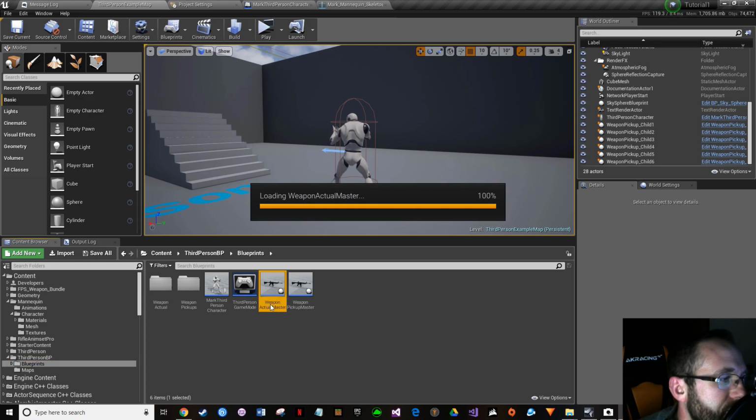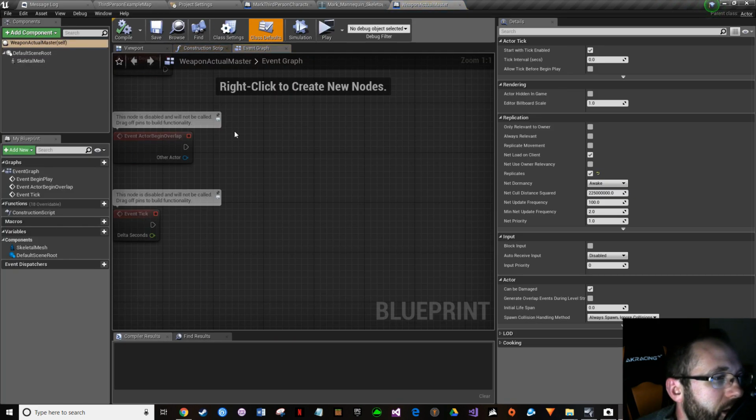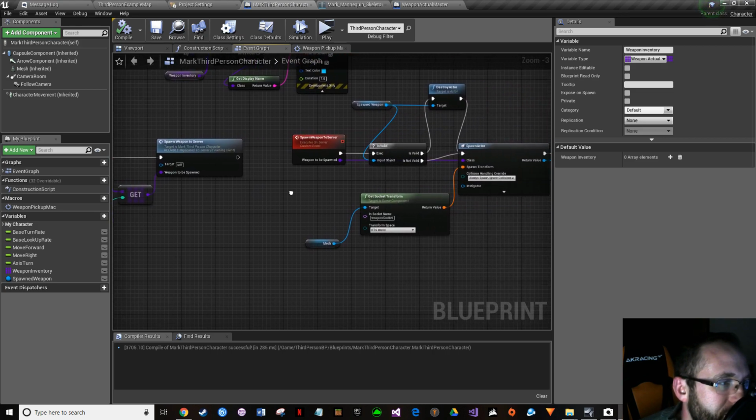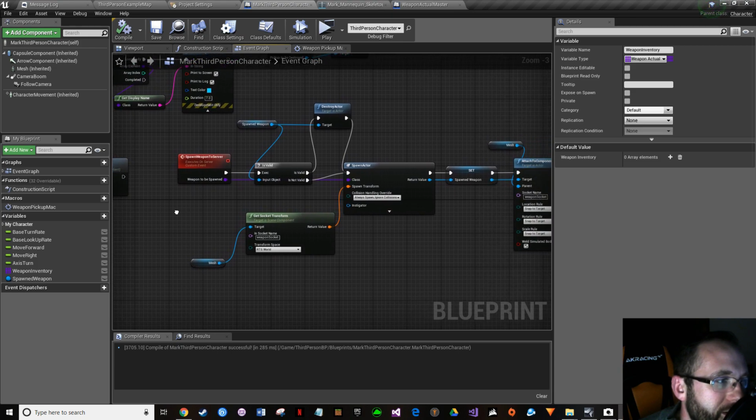So if you go to your weapon actual master, you double click on it, and you go over here, it says replicates. I'm thinking that's how it's still replicating, because otherwise in here I would click on this and I would set it to replicate. We may run into a problem down the road where we need to do that, but for right now it's replicating and I'm not telling it to. These are the things that can be tricky with multiplayer. A lot of it's trial and error and figuring things out.